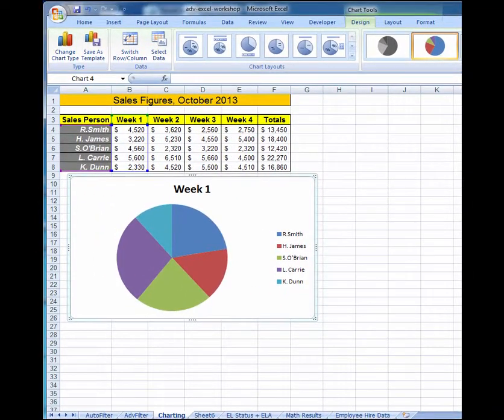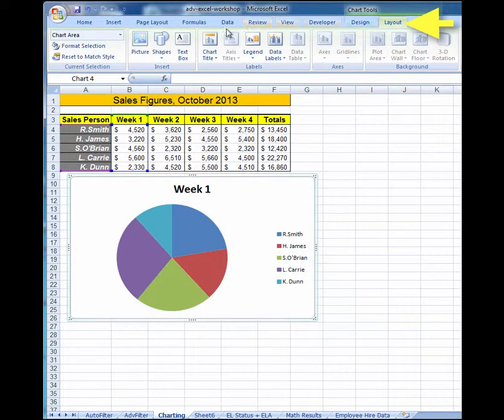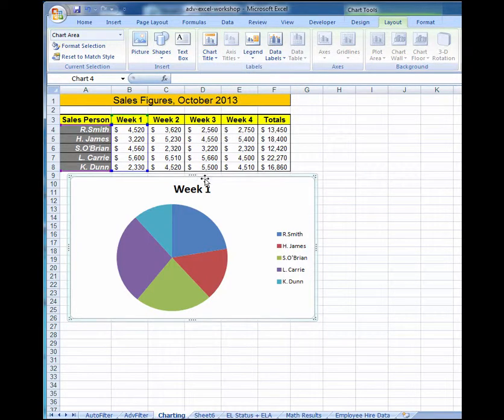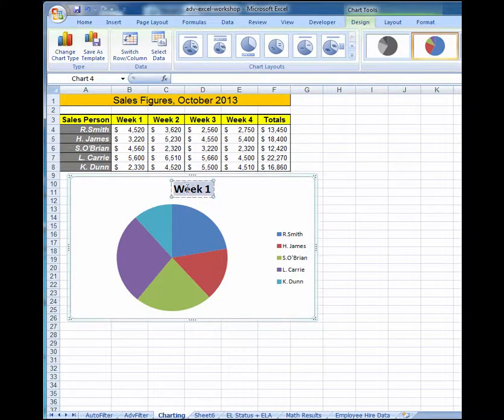So back to where we were. Kind of really think that this doesn't tell me much. So I'm going to click on layout. And if you get to the layout tab, I'm still selected on the table. And I have the ability to put a title here anywhere I want. And it already has one, so I'm just going to click in here. I'm going to say week 1 sales figures. Notice it has each person here.